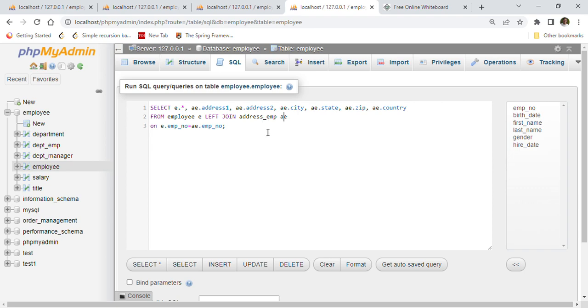Address emp ae on e dot emp number is equal to ae dot emp number, because emp number is a common column between the two tables, right? I just showed you, right? Emp number is the common column between employee and address underscore emp table, correct? So that's what we have to use when we are joining it, and we will select all the fields from employee table e dot star. So we are selecting fields only related to the address from the address underscore emp table.